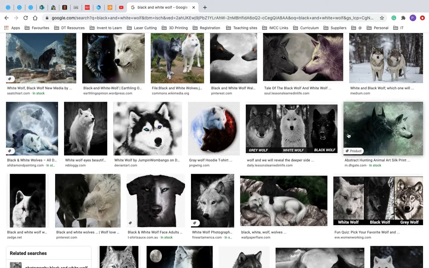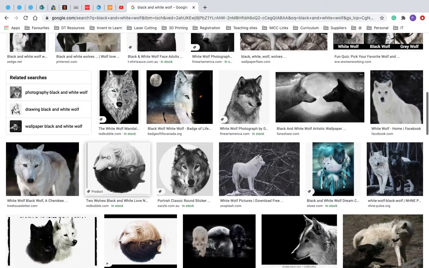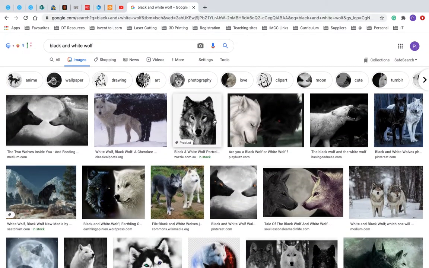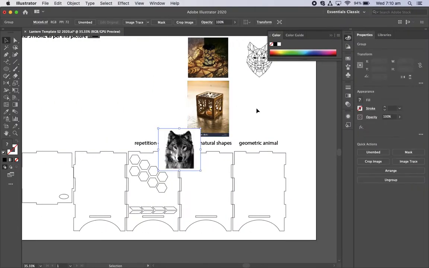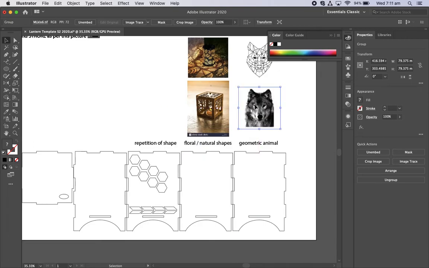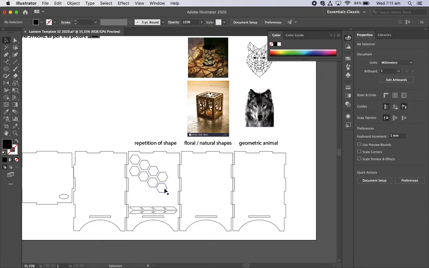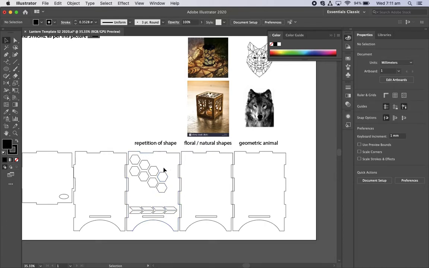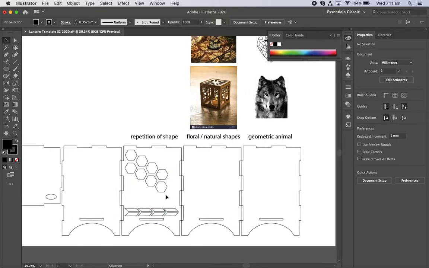I'm looking for an image that will allow me to separate the different parts of the wolf's face. This one here is looking pretty interesting, but possibly this one here is the best. So I copy the image and I'll just paste it in here. Okay, so more about that later. The main thing you should try and achieve first up is repetition of shape and creating a little pattern through repeating a certain shape.